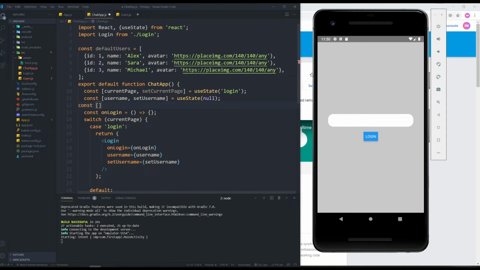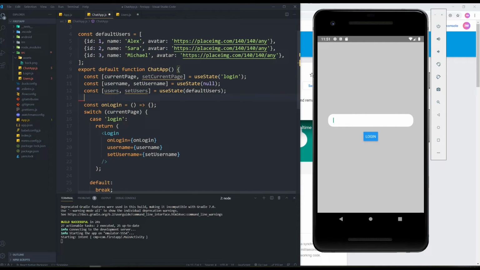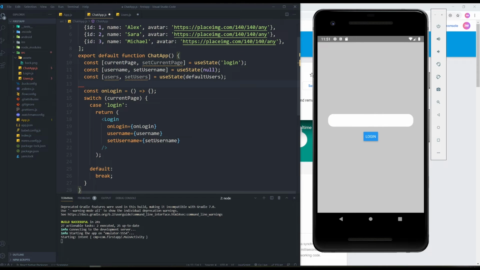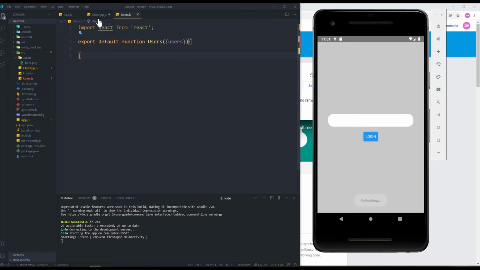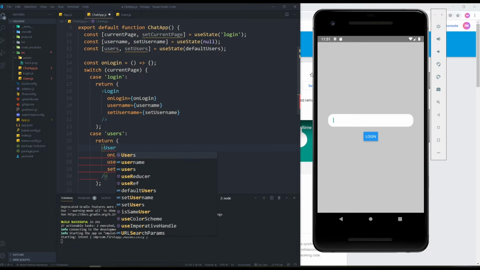Const, let's name it users, and a function for setting users, and use state. So I'm gonna pass default users to this one, but when we connect it to Firebase in the next episode, hopefully, then we don't need the default users anymore at that time. Okay, and now let's check if the case was users. Then render the users. Let me just save it. And now import it. Users.